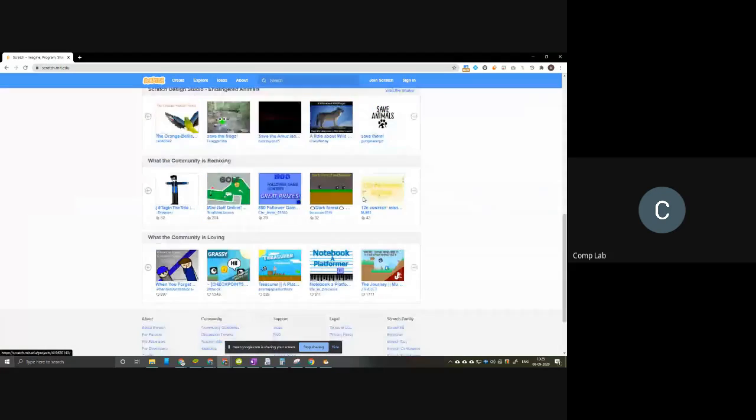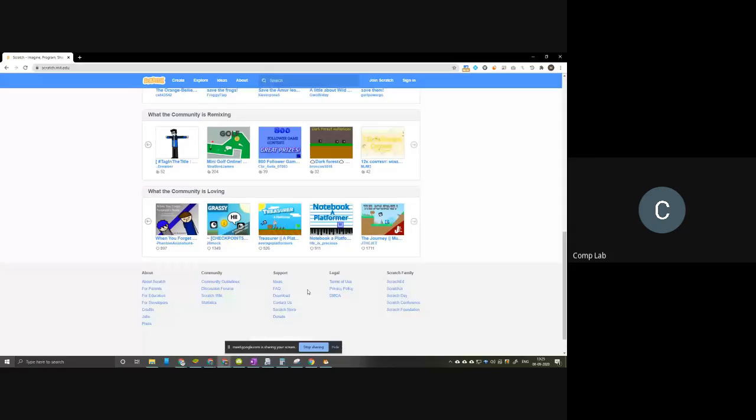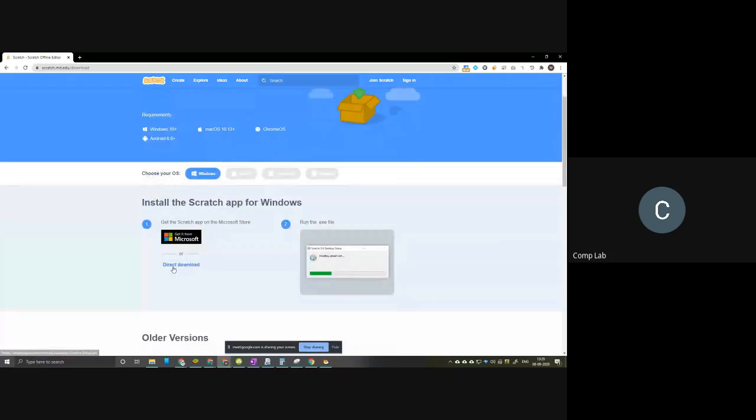Here you can actually find the link for download. Where is it? Here at the bottom you can see the link for download. Just click on download, and then you'll have to select your operating system. These steps are somewhat complicated, so always get help and permission from your parents. Just click on direct download and ask your parents to install this for you.